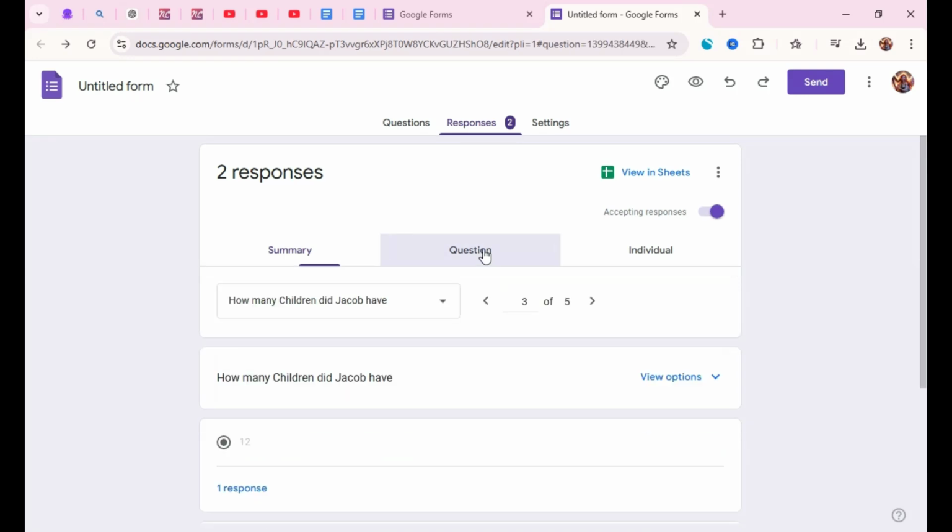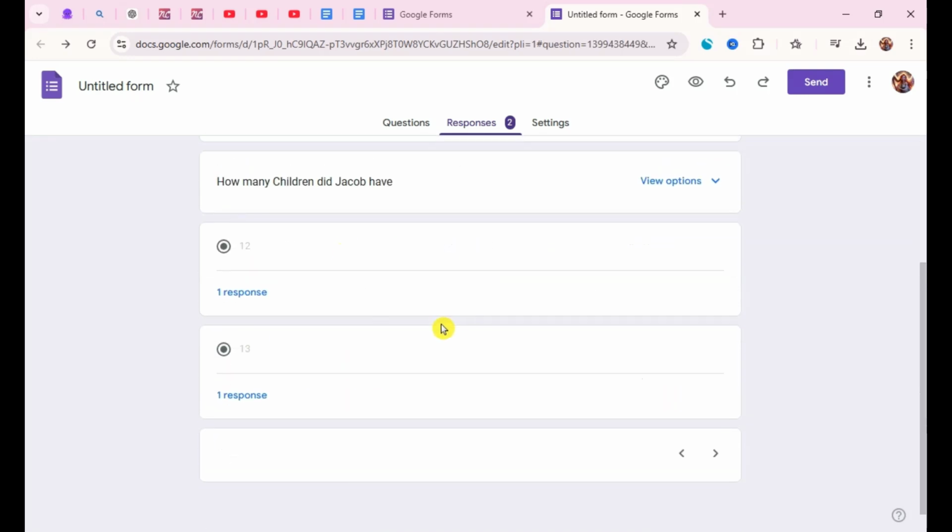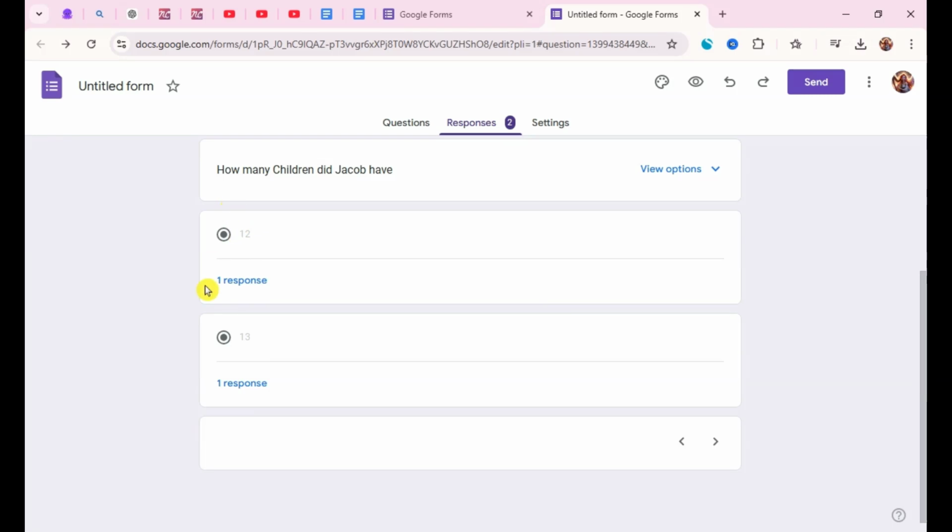And you can also view it in question mode. This shows you the individual questions and the responses given to it.